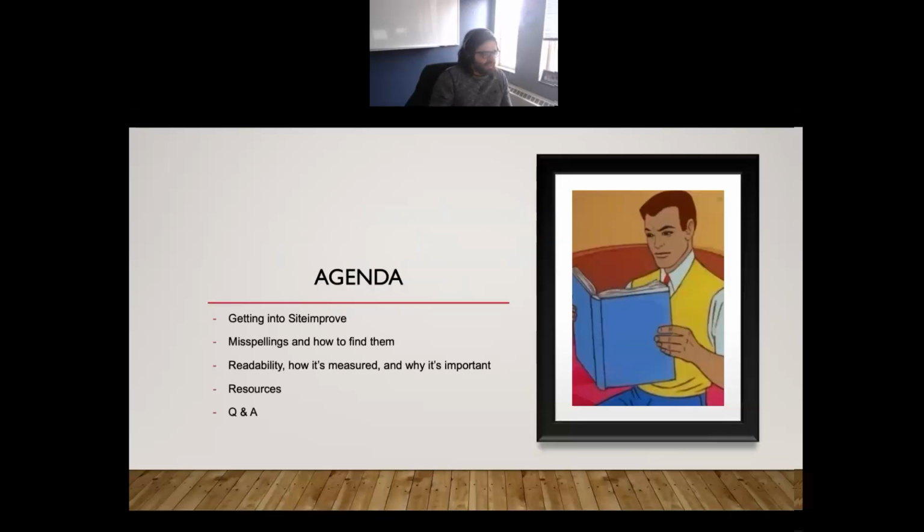So the issues we're addressing here are best seen directly in Siteimprove, so we're going to start with another quick refresher on getting into Siteimprove before we move on to using it for finding misspellings and evaluating content readability. After that, I will show you a few helpful resources outside of Siteimprove, and then we'll move on to Q&A.